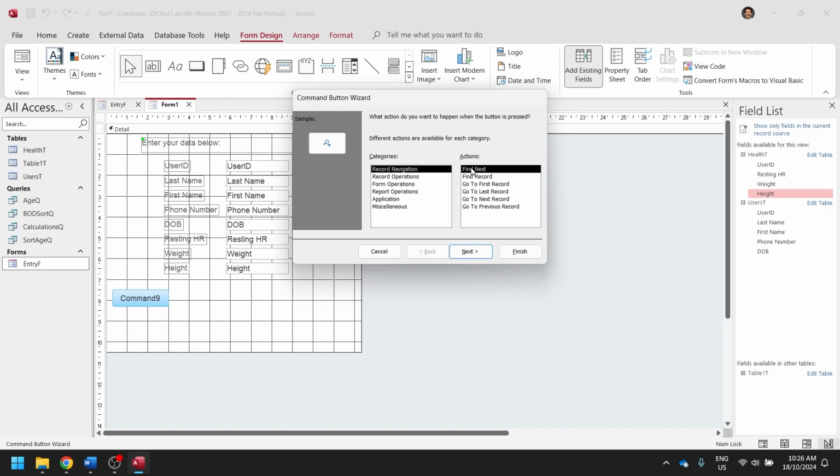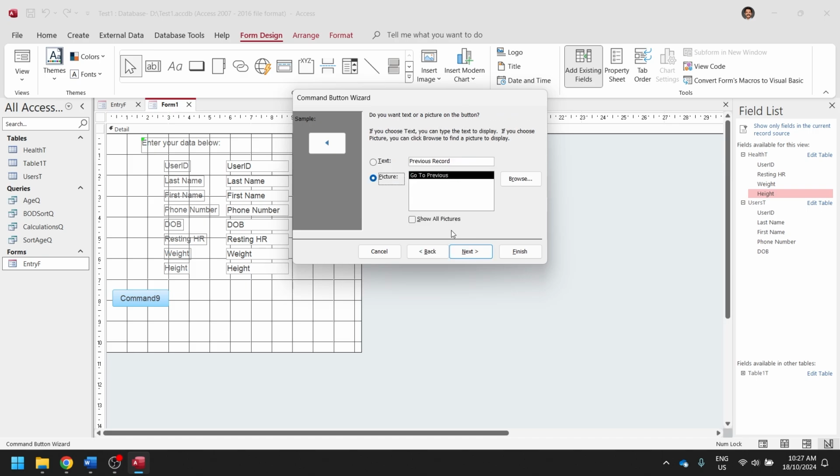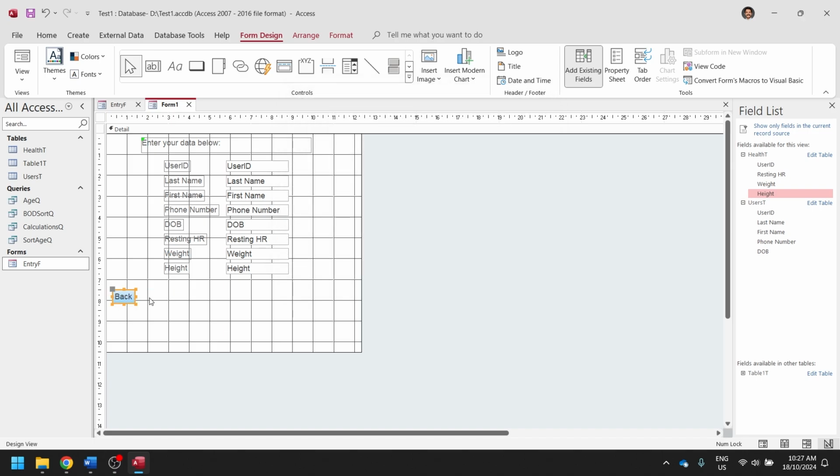So we need a next button, and a back button. So let's go with previous record. Click next, and a picture. I don't know, not that obvious. I reckon have text, and then just have the word back. Click next again. You can call it back if you like, and finish. And then there's your back button, and you're just going to do that again for your next button.